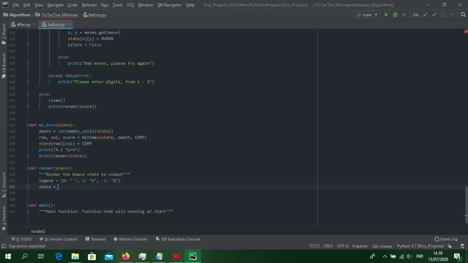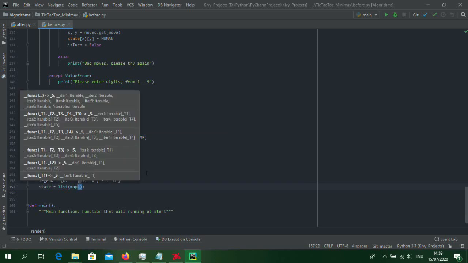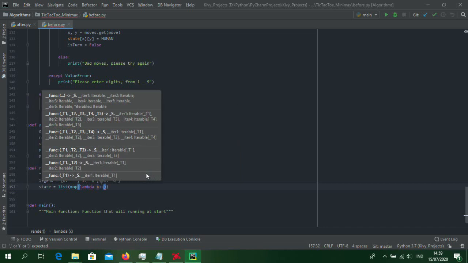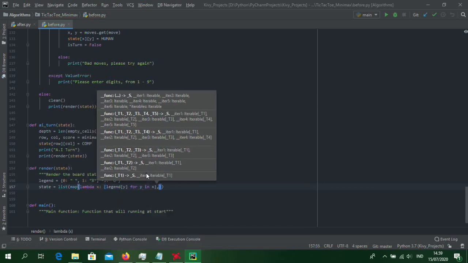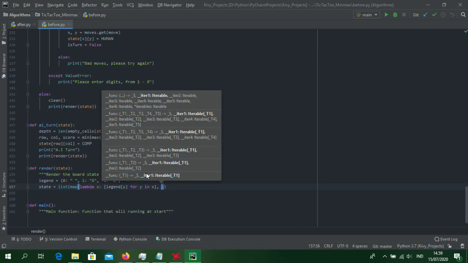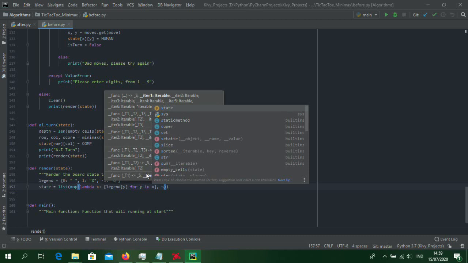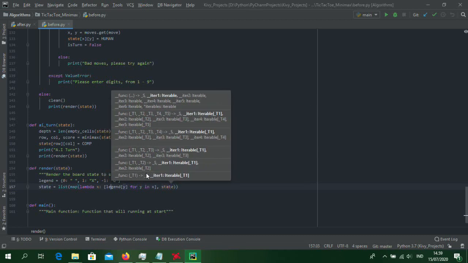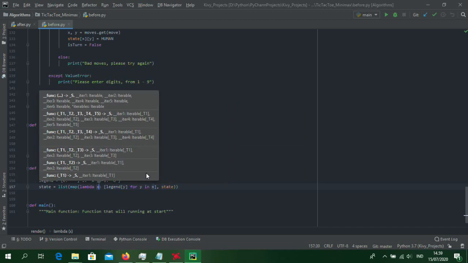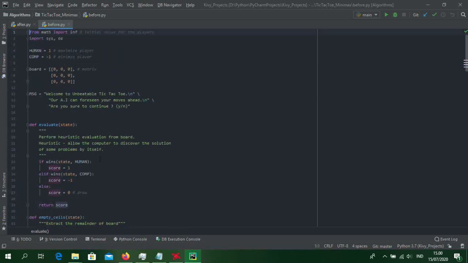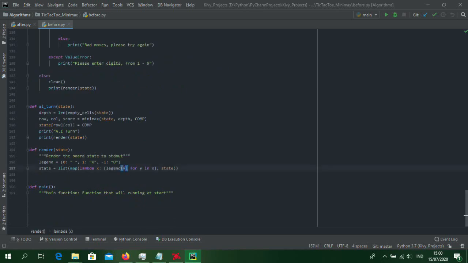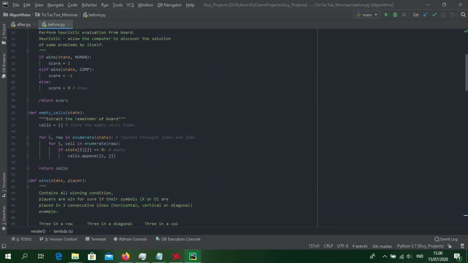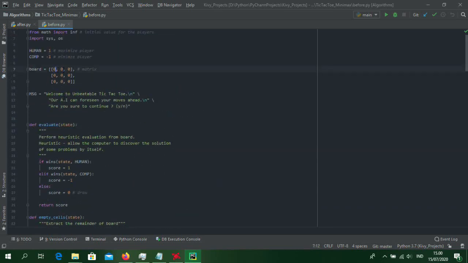So the function will be list map. The rule here is lambda x, with a list comprehension here: legend y for y in x, and we enter the iterable here, which means the board itself, state. So the x in here is our matrix row, which means this is row 1, row 2, and row 3. And the y here is each of these row values, 0 here, 0 here, and 0 here.